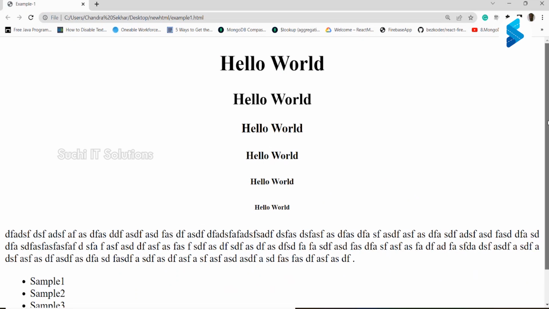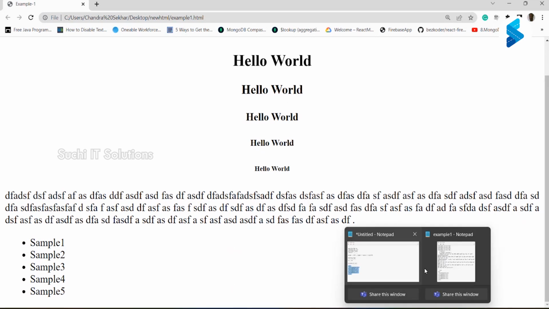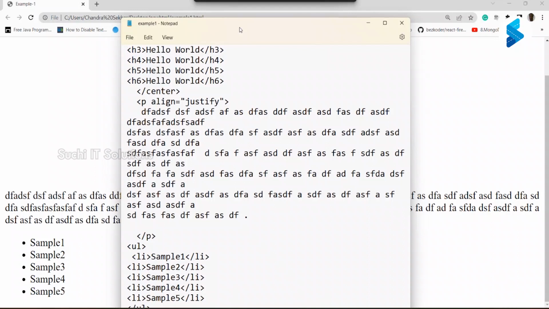What happened? We get sample 1, sample 2, sample 3. By default, at the list items level, what is the list style? The style is the disk style. That means a round black bullet is there, right? That one we can call a list style.